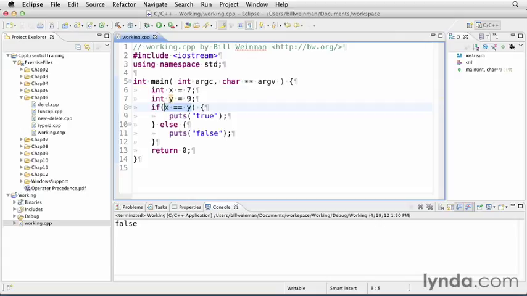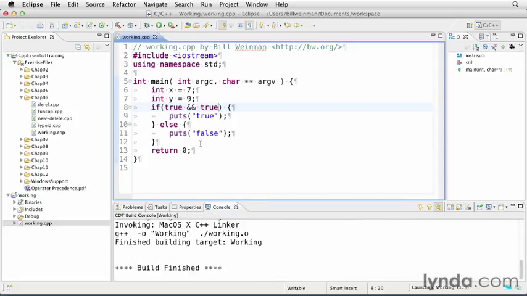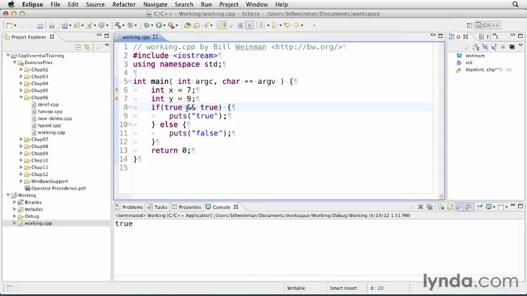And so if I say if true and true, since both of those things are true, then the logical and of them is also true. So I can run that and I get a true. And if I say if true or, and so or is 2 vertical bars, one of them has to be true in order for this to be true. And so if I run that, didn't save it, I'll go ahead and say save, then it comes out as true. I'm going to delete these lines because they're giving me warnings.